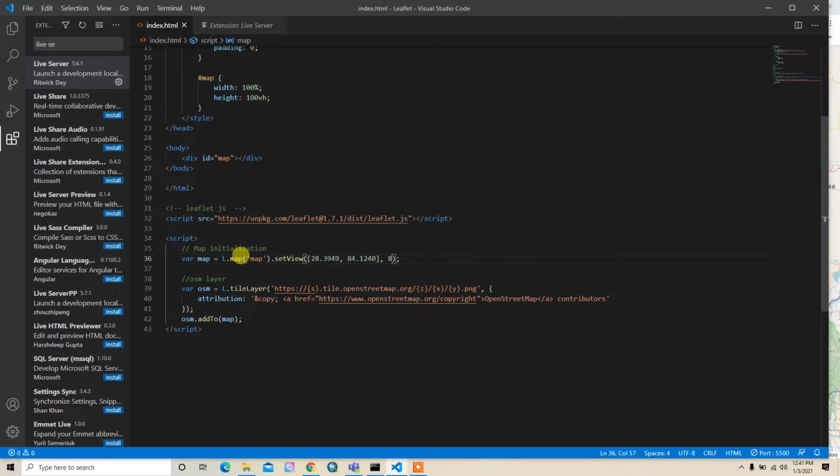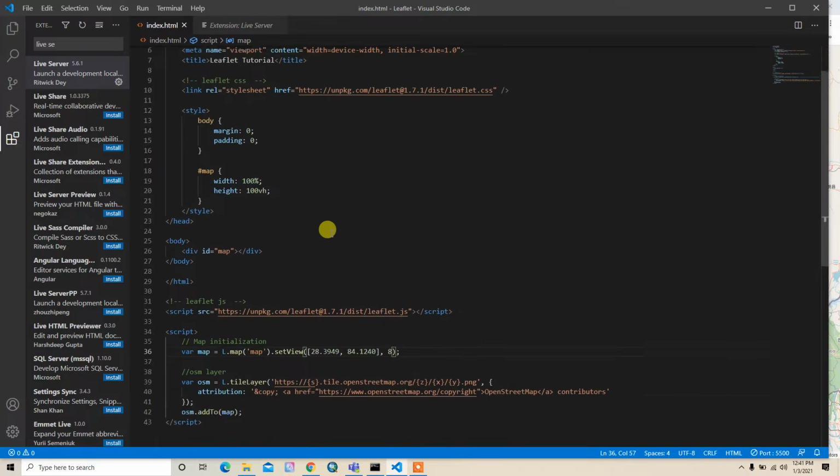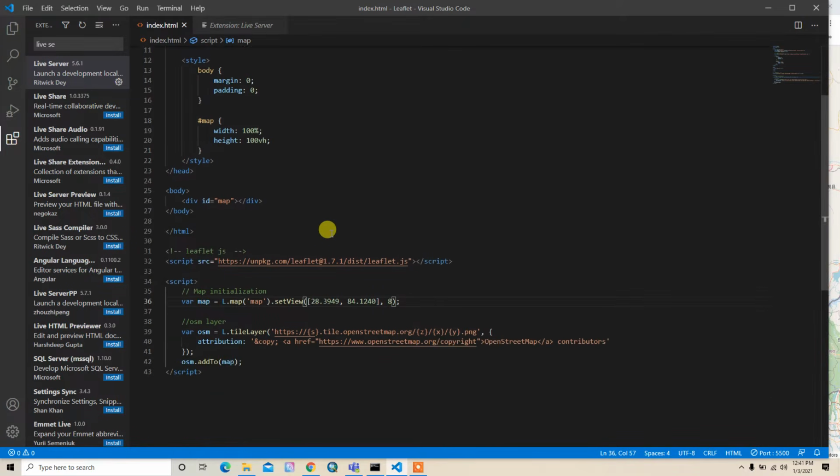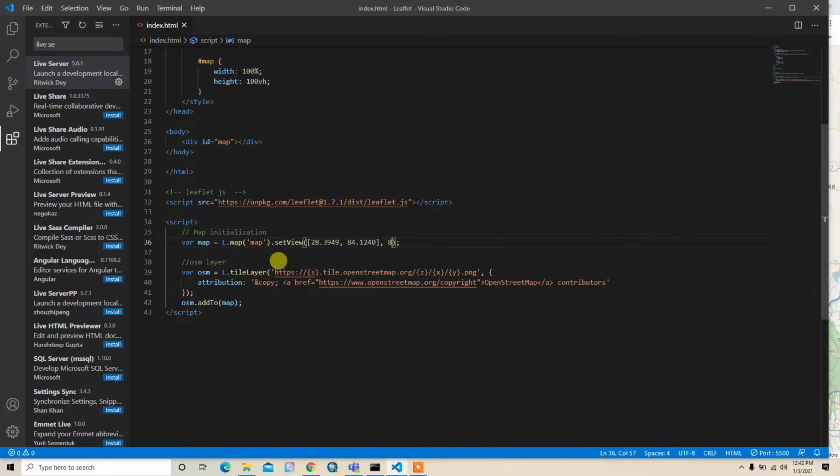So it will initialize the map, and then it will set our default view to this latitude, longitude, and then this zoom level. So these are the basic things about the initialization of Leaflet. So maybe I can move to the second section, which is tile layers.